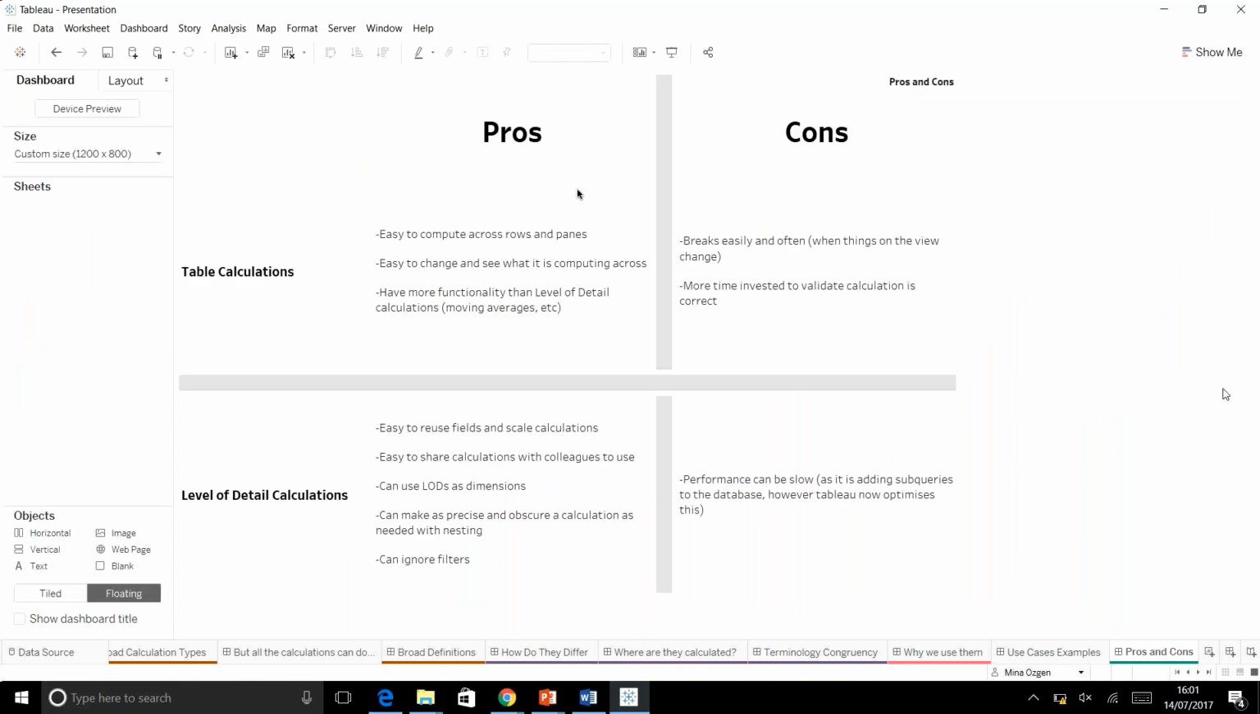And nearly done, guys. Nearly done with all the intense theory. So this is the easy, fun part. Pros and cons. Table calculations are really easy to start computing. As Lynn showed you, you right click and you can make a quick table calc. It's easy to change what it's computing across, and you get to see what it's doing. It's quite easy to get going with it, and quite easy to get things you wouldn't normally know how to compute, like percentage of this and that.